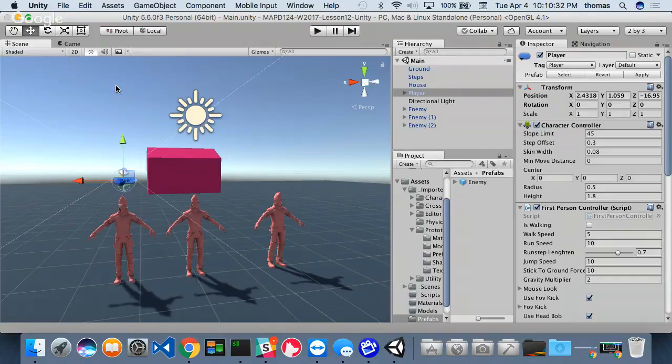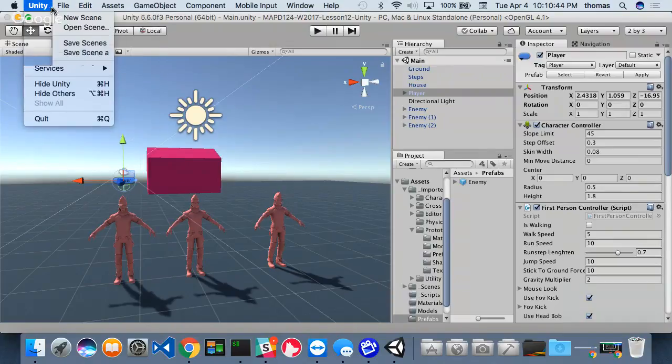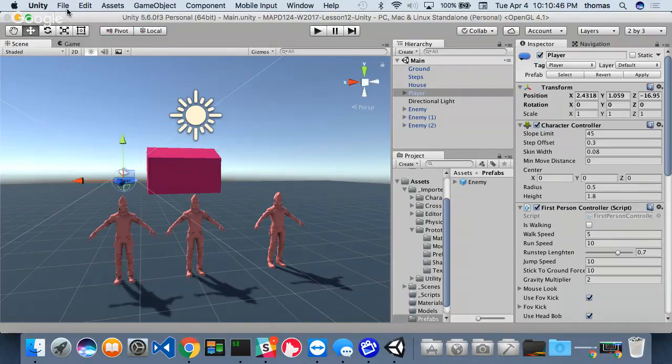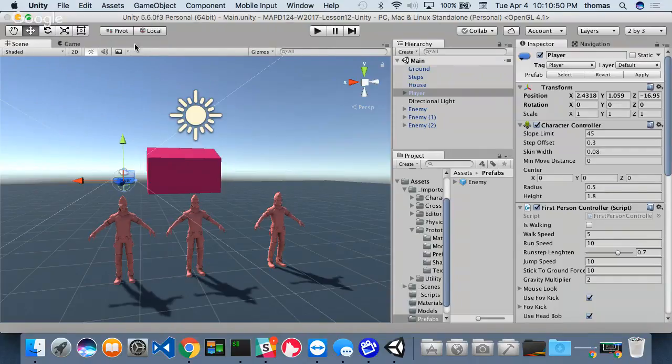So I'm going to save this, by the way. Now, remember, I created this project, but I haven't put it up on GitHub yet. And I want to give you this stuff on GitHub. But before I do that, I want to do one thing. Under File, I can save my scene. Under File, I can save my project. Right? Those two different things.